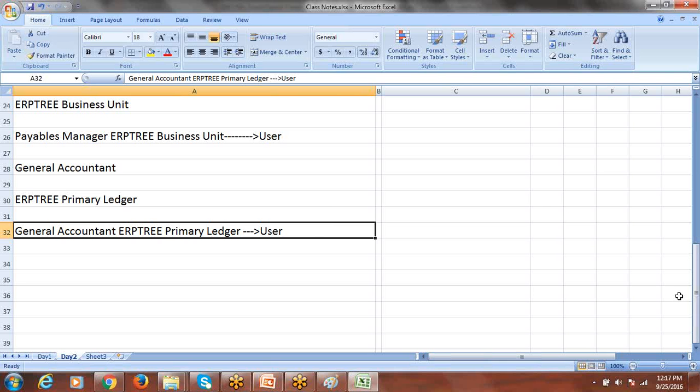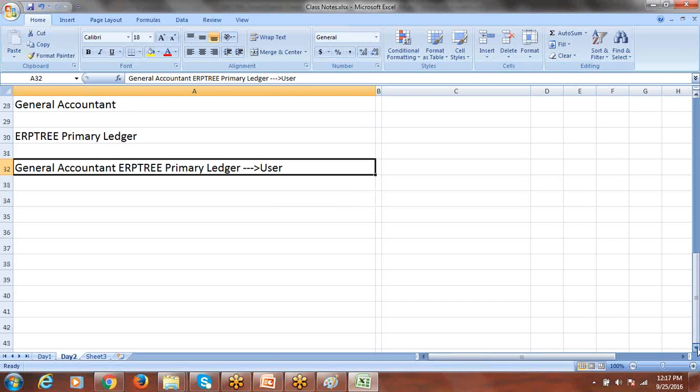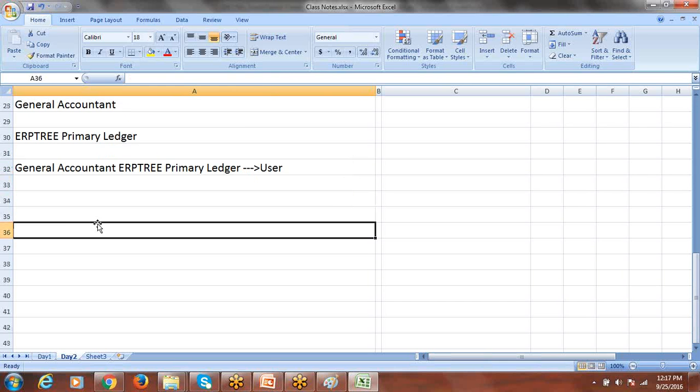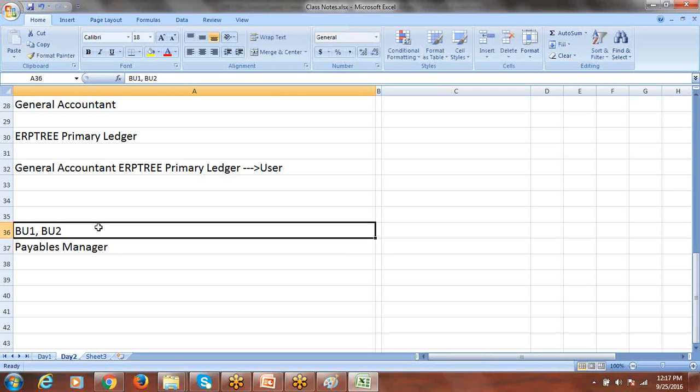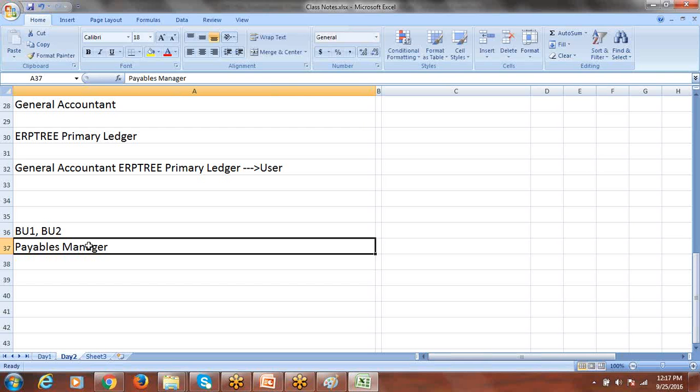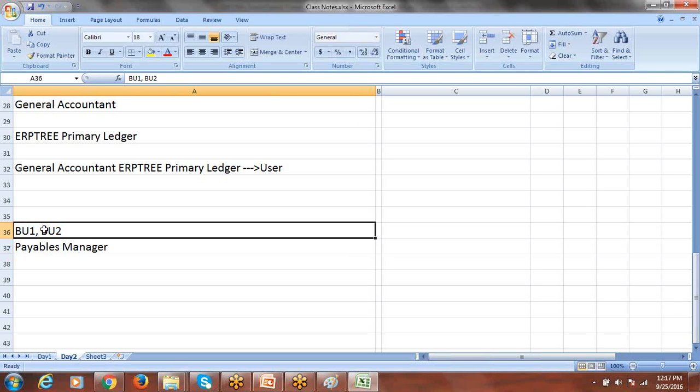Let's talk about it with a simple example. It will be very useful for everyone, because all are EBS experts. So I have a BU1 and I have a BU2, and I have a payables manager. Okay, this is the existing case. Now the requirement is that this payables manager needs access to these two BUs.